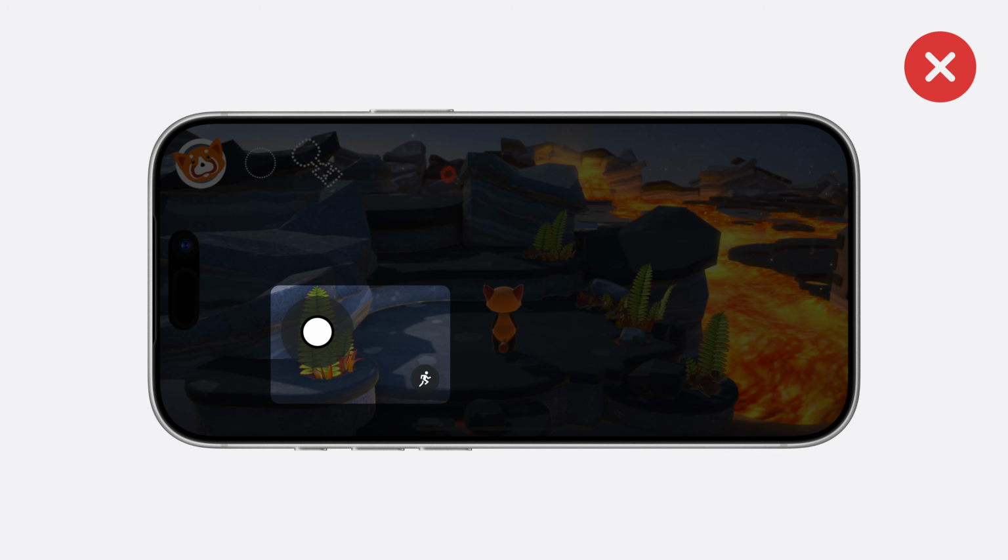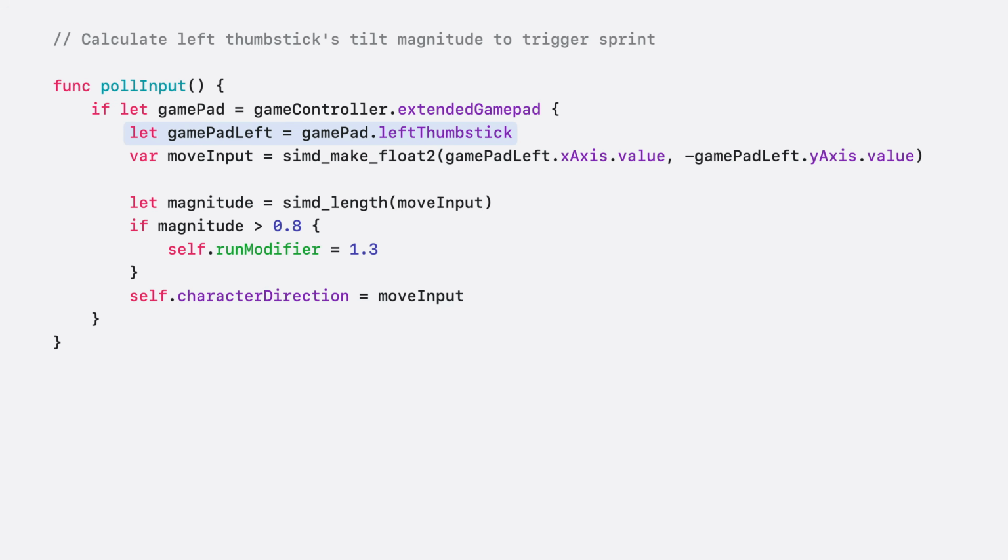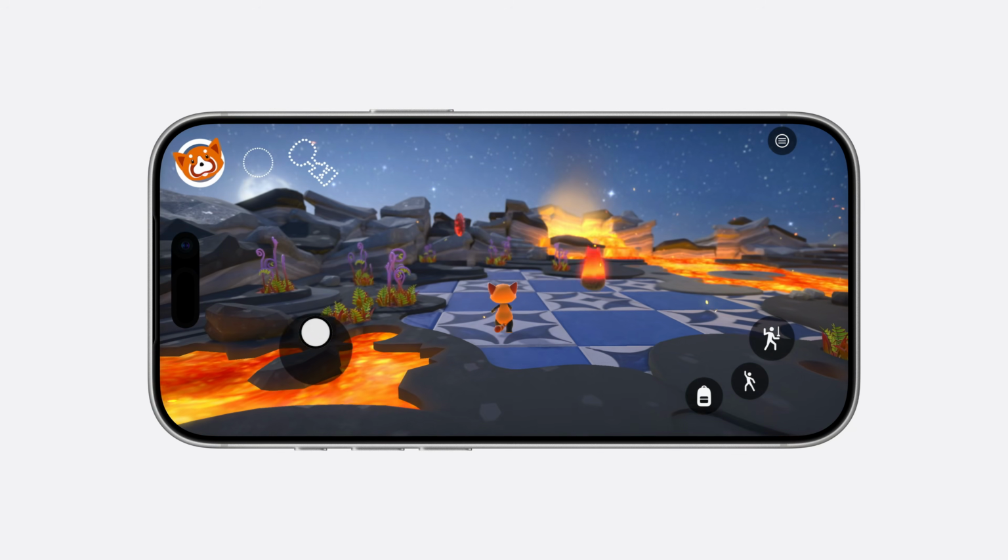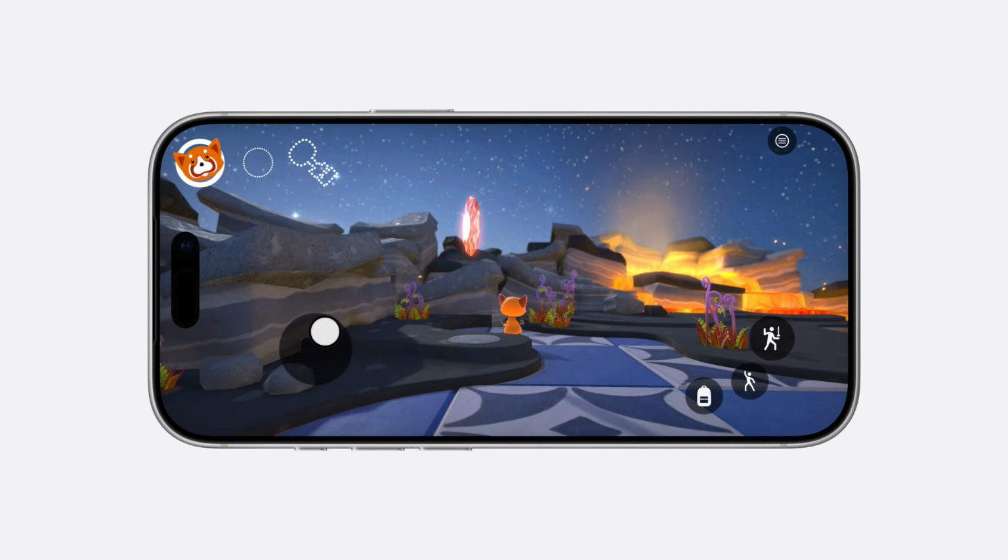To solve this, I'll embed the thumbstick button's functionality directly into the thumbstick itself, and I'll use the tilt magnitude to determine sprint. A small tilt means the character moves at a normal pace. If it's a big tilt, the character will sprint. In the pull input function, I read the left thumbstick from GCController and get the tilt value from it. Then I do a quick magnitude check to decide whether the tilt is large enough to trigger sprinting. Now players can sprint using just the thumbstick. No second finger is required.